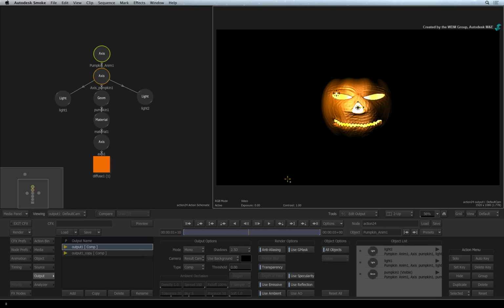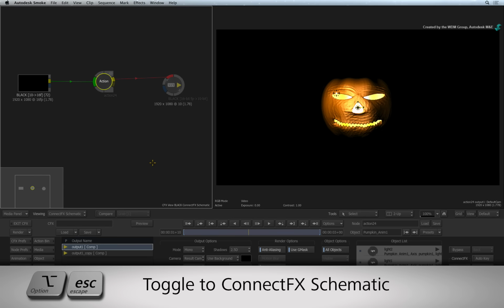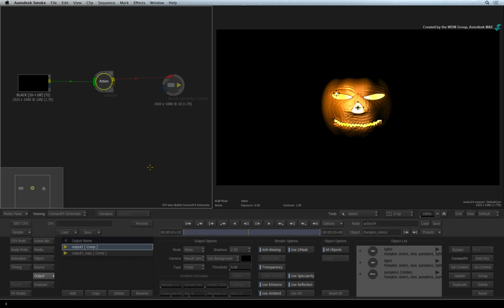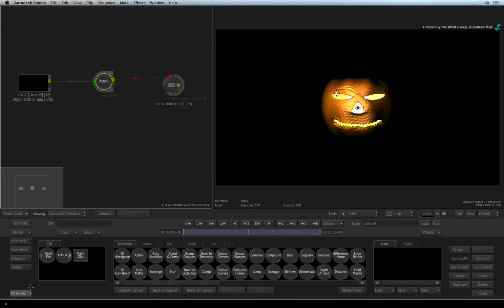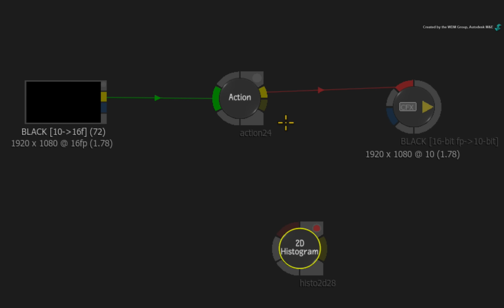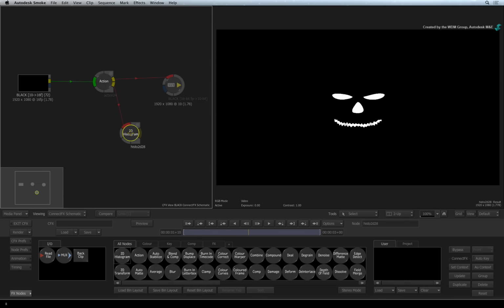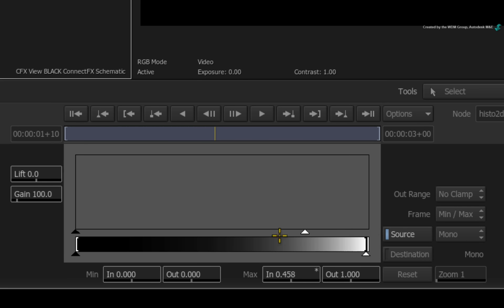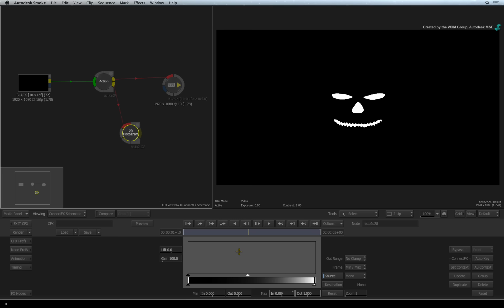Now let's work on the glow. Hover over the action schematic and press Option Escape for the Connect Effects schematic. Switch to the Connect Effects node bin and drag out a 2D histogram. Take the second output of action and connect it into the histogram. Double-click on the node and crush the white levels halfway down.